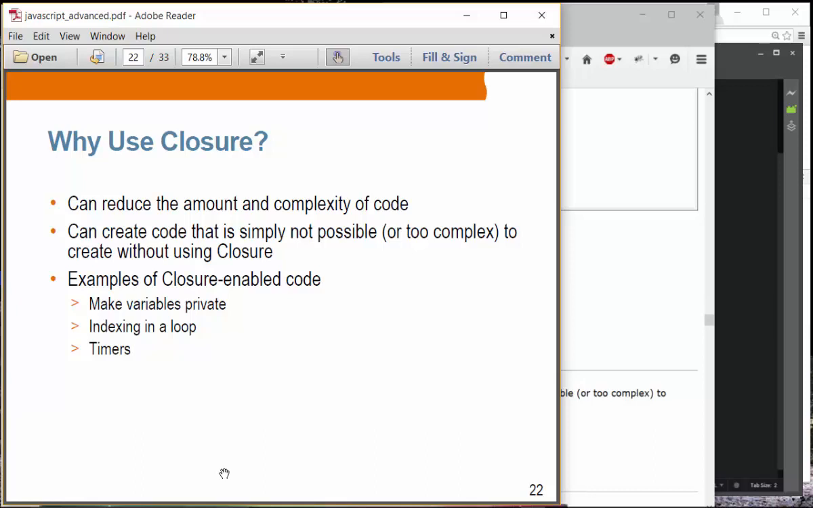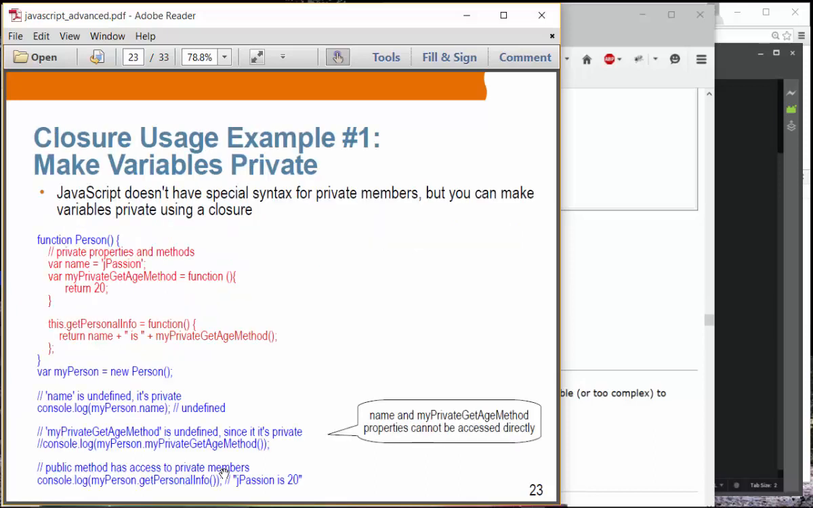The first one is making variables private. JavaScript doesn't have special syntax for private members. In Java, you can use the private or protected modifier to assign some privacy scope, right? But in JavaScript, there is no special syntax for that. But you could make some variables private by using closure. So this is one usage of a closure.